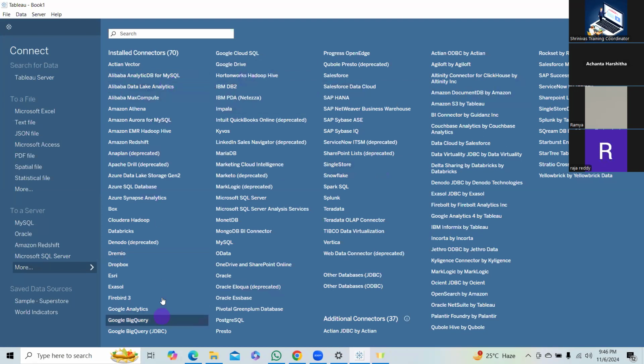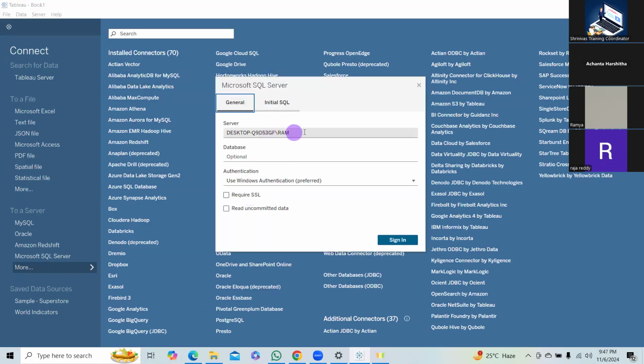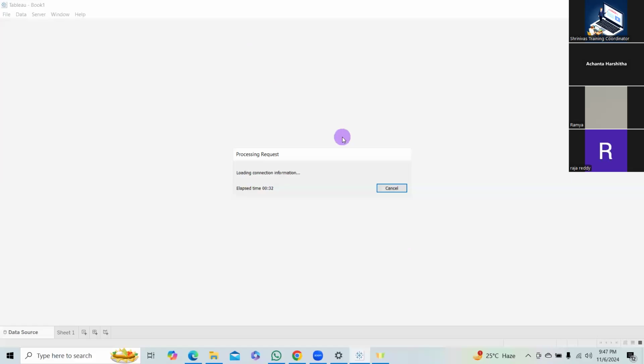As of now, if I'm connecting to some SQL Server, if I just click SQL Server, it'll ask me for my server name, database, authentication, and all those things. I already have SQL Server on my machine, so the server name is there, and the database is optional, or else I can mention the database which I want to connect, and whatever authentication. If it is a SQL Server username and password, or else Windows authentication, you can select that and then click on sign in.